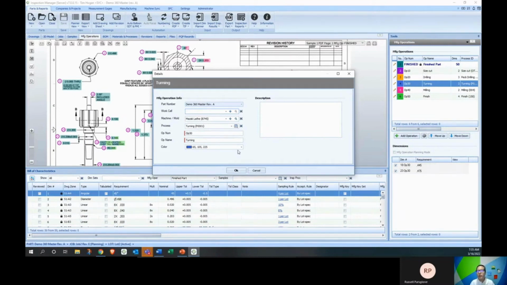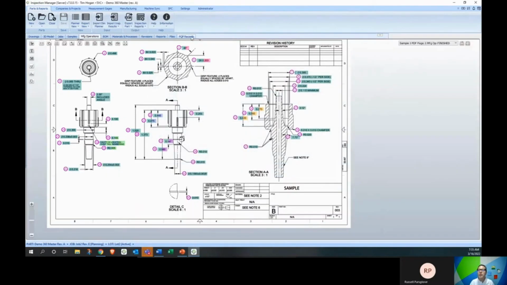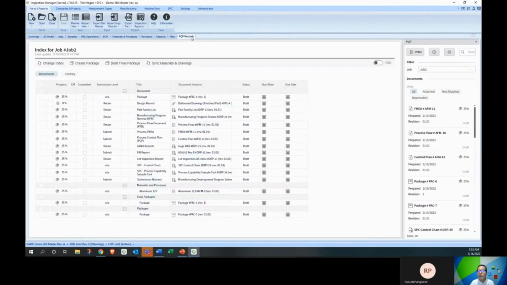So when we do that, and ultimately this is what you will need to do, to define those processes, because everything, as I mentioned before, is linked to that process. Okay, all the documentation, everything. So when we get to this point, now we simply come over here to our PQP records, and everything that we've identified has been automatically updated into all of our documentation here.